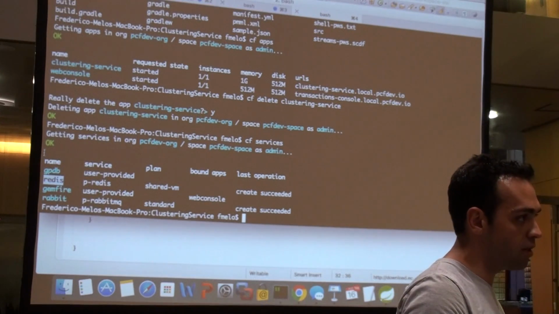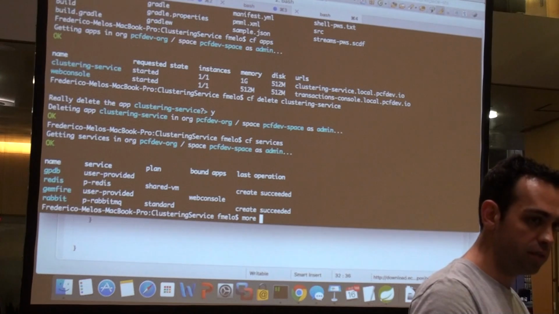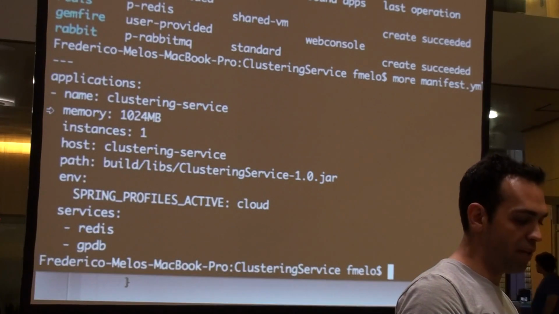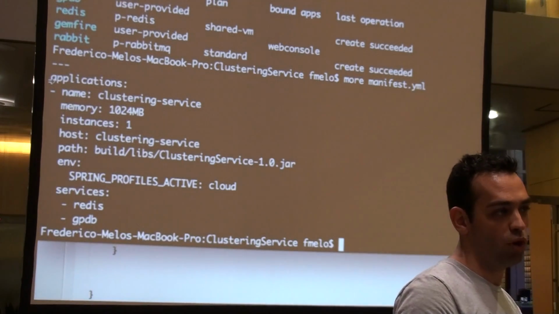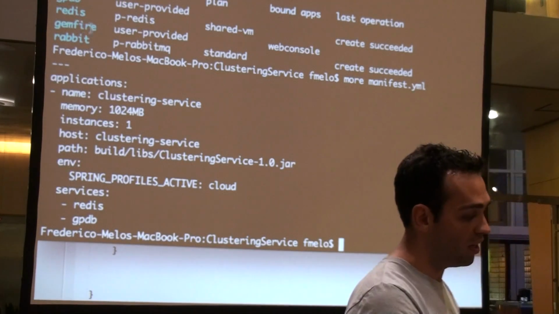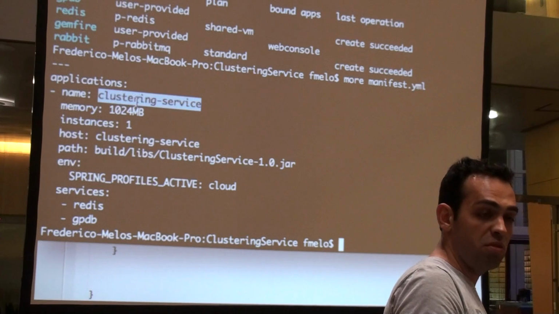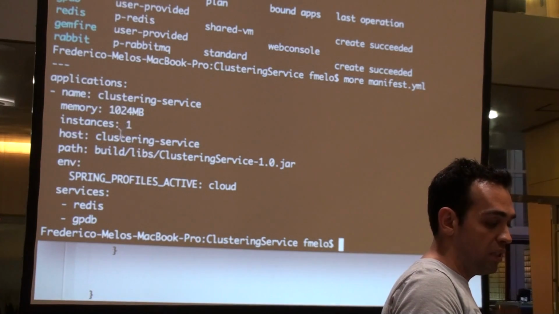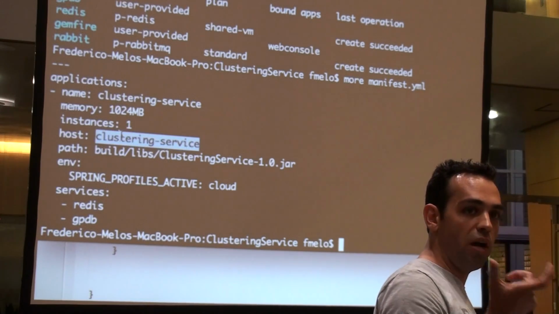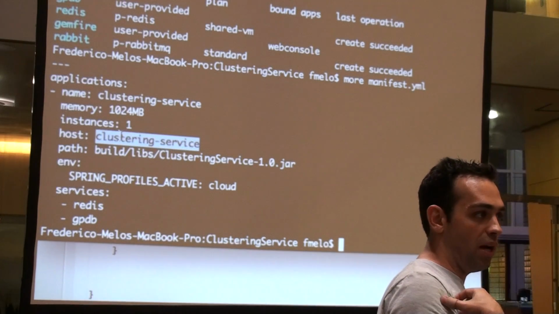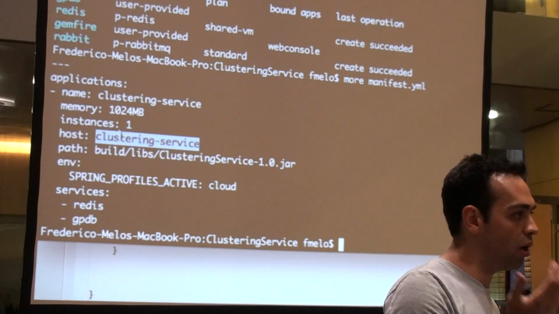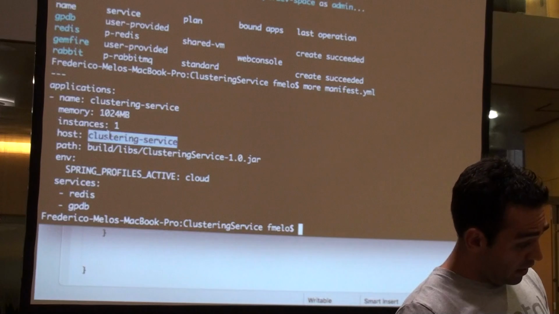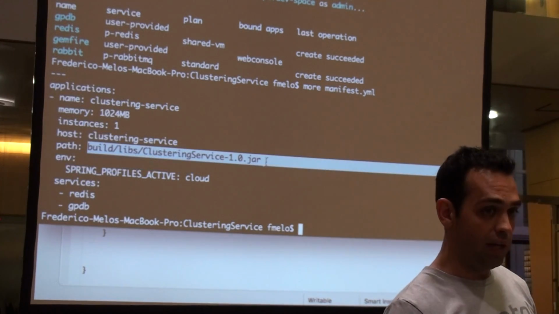And what happens is, when I push this application, I'm giving a manifest. I could pass those as parameters as well, but I prefer to build a manifest. I'm saying, I want this application to have this name. This is how much memory I want for each. This is how many instances I want. This is the host. Host is going to be the route, and it is going to add my domain, which in this case is local.pcfdev.io. It's my local DNS. It's actually pushing this app here, and I'll give it the jar file.